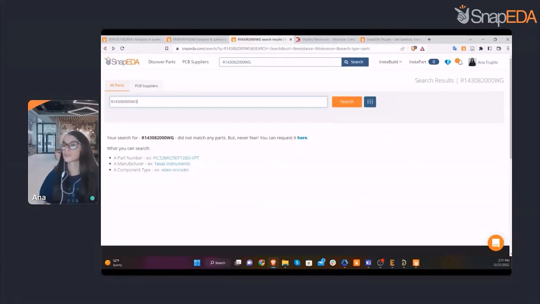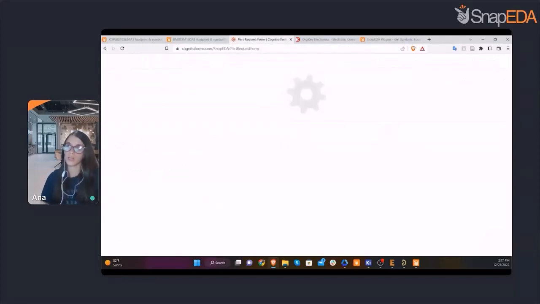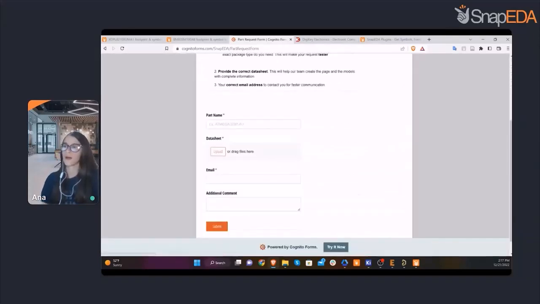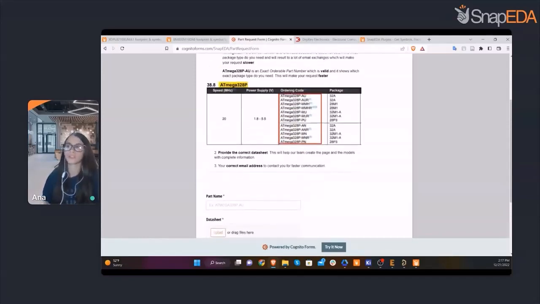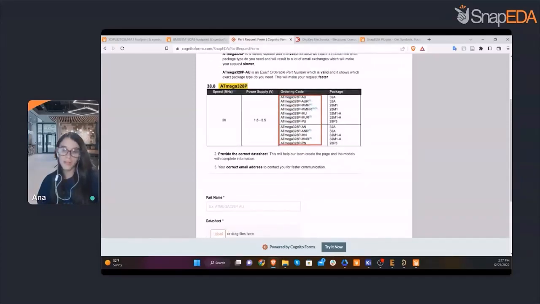The only thing you need to do is click on this button here, and this will take you to our form. You just need to fill out this form, adding your part number, the data sheet, and your email, and within 24 hours, our team will create the part page and send it to you. It might happen that we already have a model available in our database that will be automatically added to that part page. And if we don't, then you can follow any of the instructions that I shared earlier about how to request.